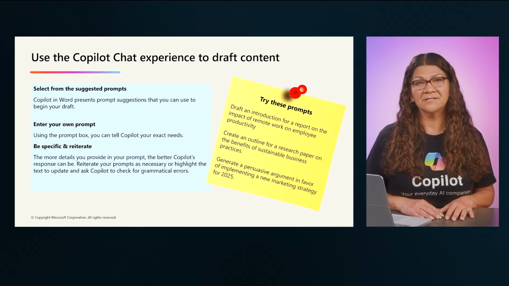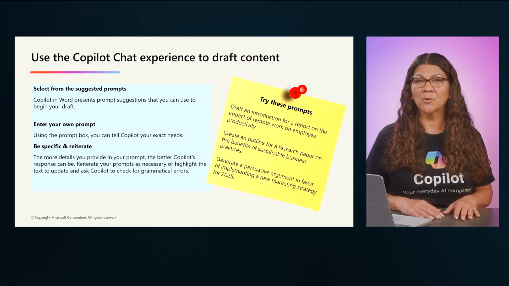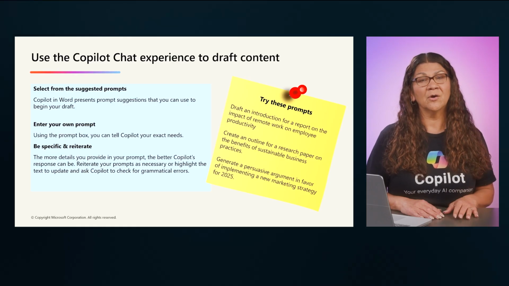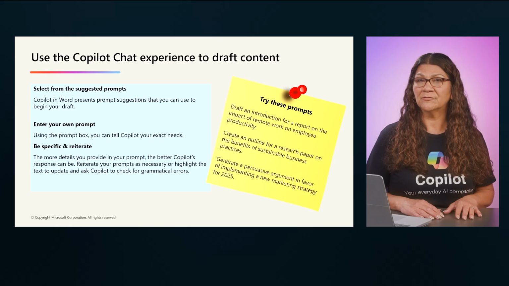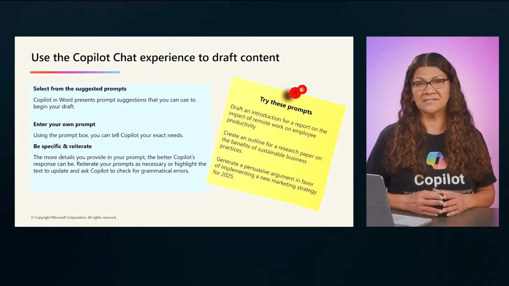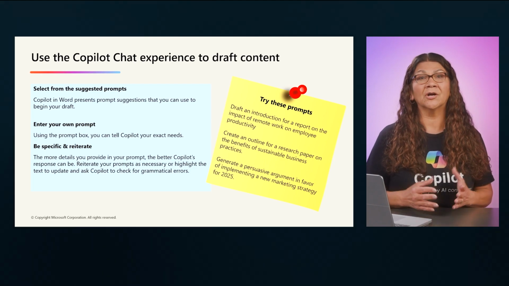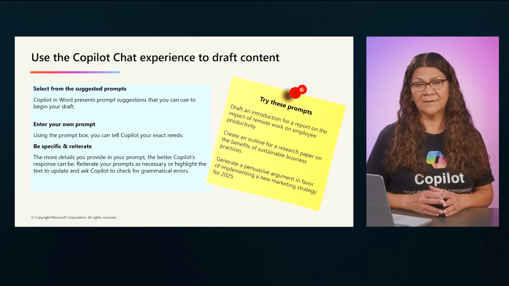Consider trying out and customizing prompts like draft an introduction for a report on the impact of remote work on employee productivity, or create an outline for a research paper on the benefits of sustainable business practices, to give you some practical examples as starters to your own impactful prompts.